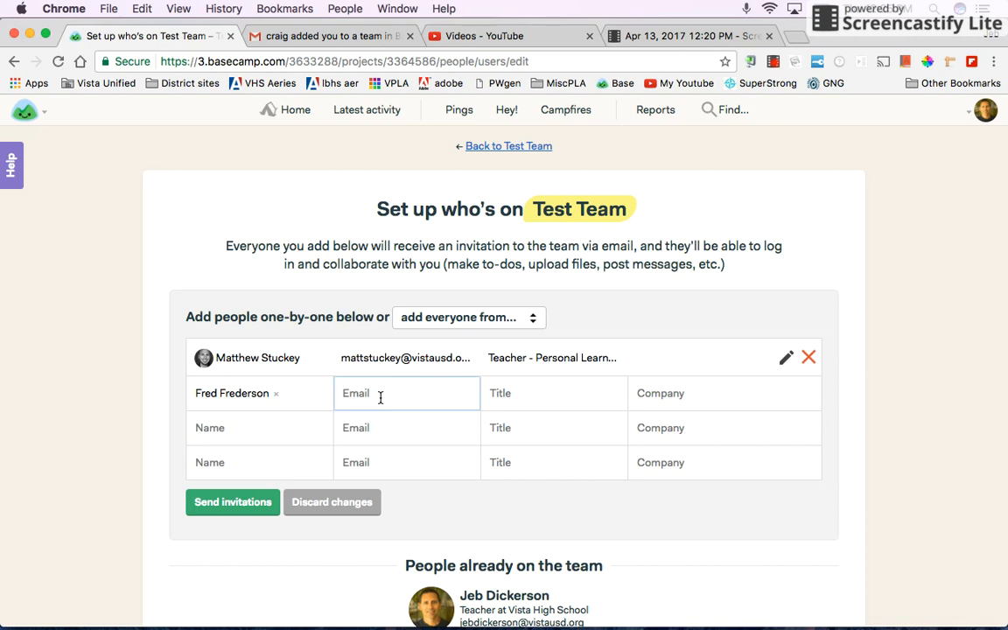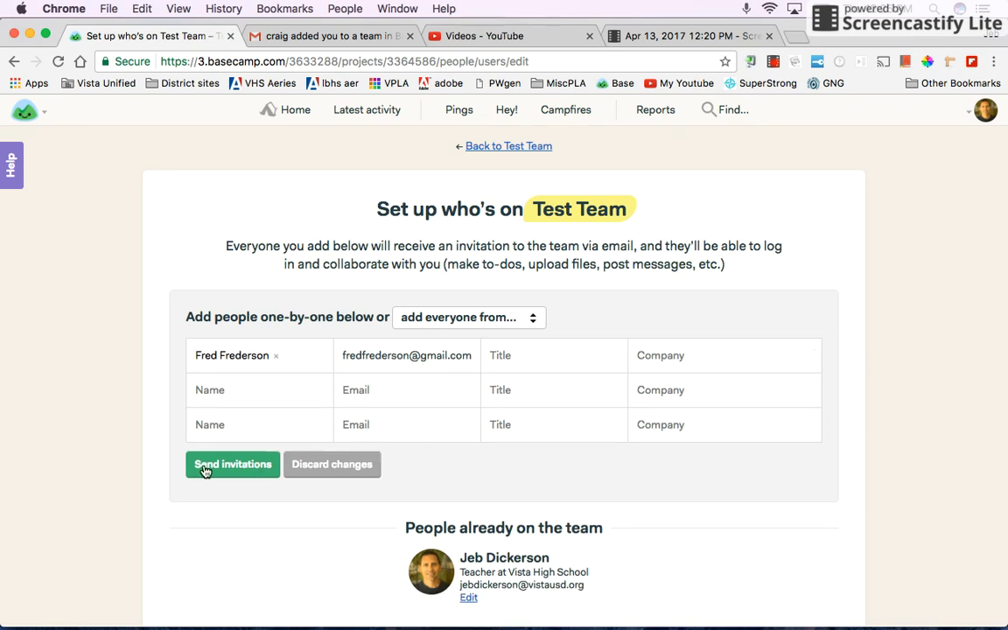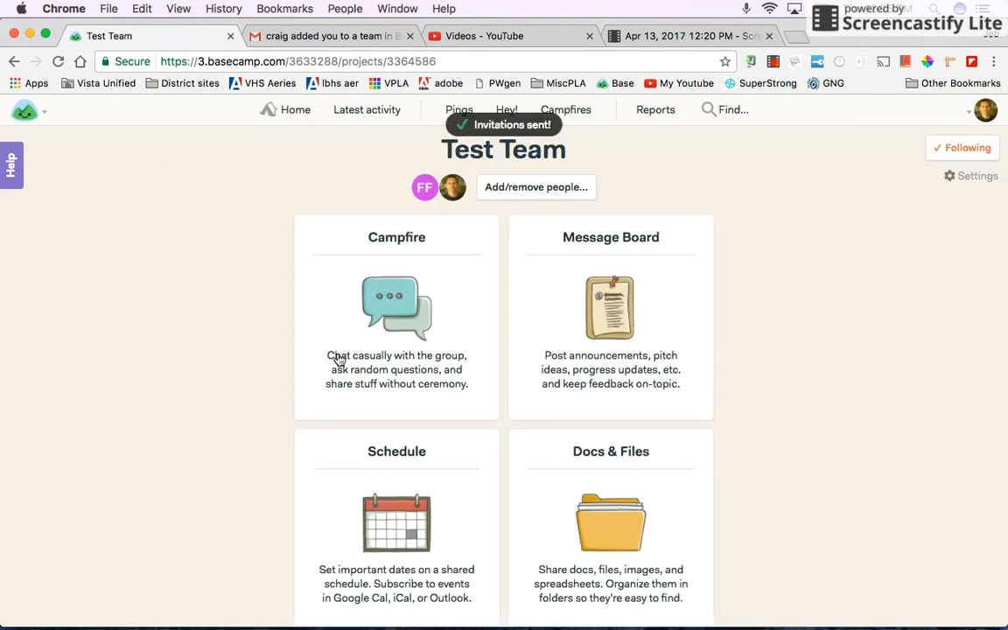If they're not, you would add their name, tab over, and add their email, at gmail.com. So it doesn't even have to be part of Vista. If it's someone outside, I'm going to take Matt off here because this is just a test, and I click send invitations. I think it's going to give me, oh, it's actually not. I thought it was going to give me a little message that said, hey, you're inviting someone outside the organization here, and you can just hit yes.